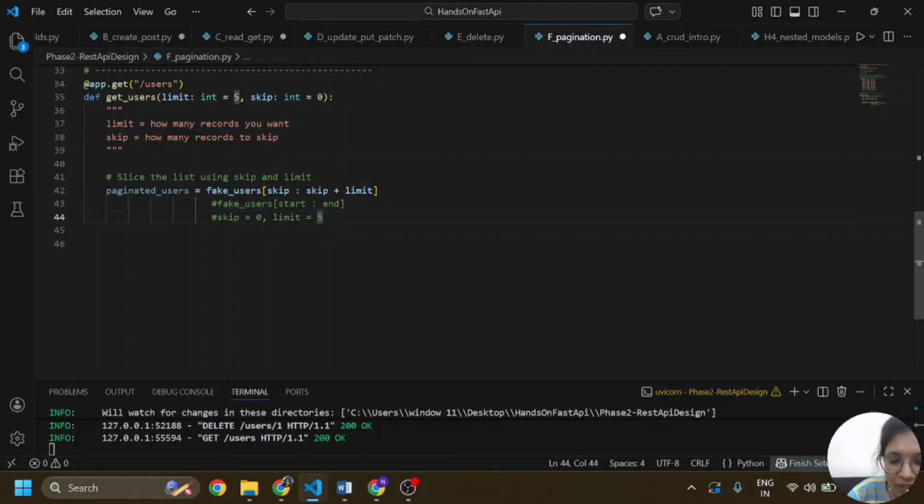Okay, so in the command I'm going to write fake_user equals to fake_user, start equals to 0 and limit equals to 5. Okay guys, I hope now you got it. Start from index 0 and take only 5 users.